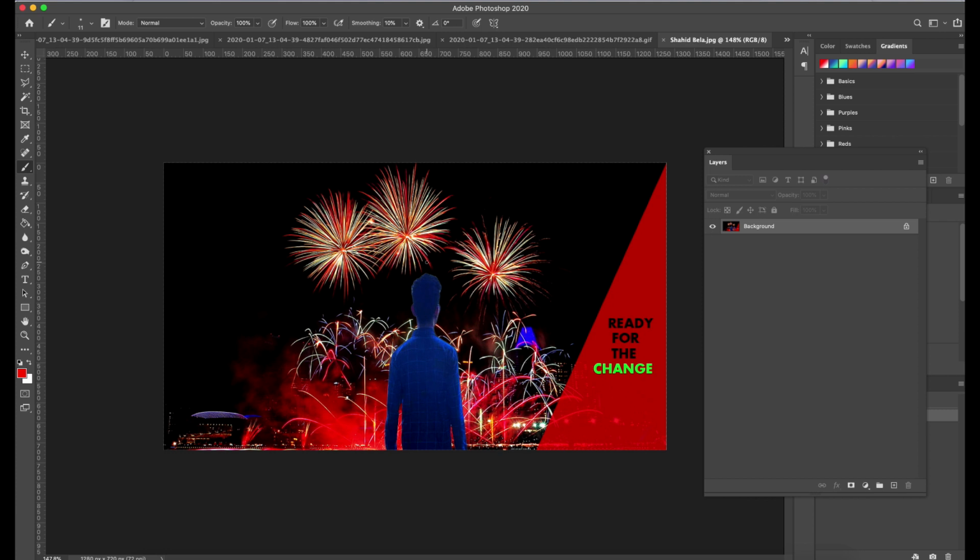See what we have here. We have a Facebook post, I believe, ready for the change. So the first thing I look at is I see a compelling image, and then I see this headline kind of way far small over to the right, ready for change. What kind of change is it? Is it ready for a New Year's resolution because I see fireworks?